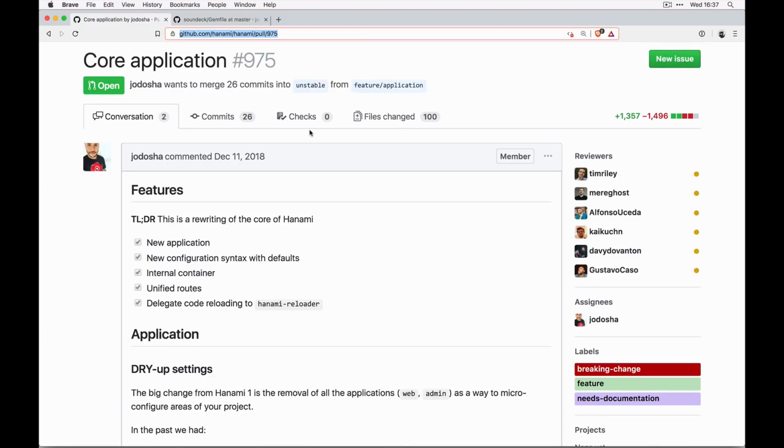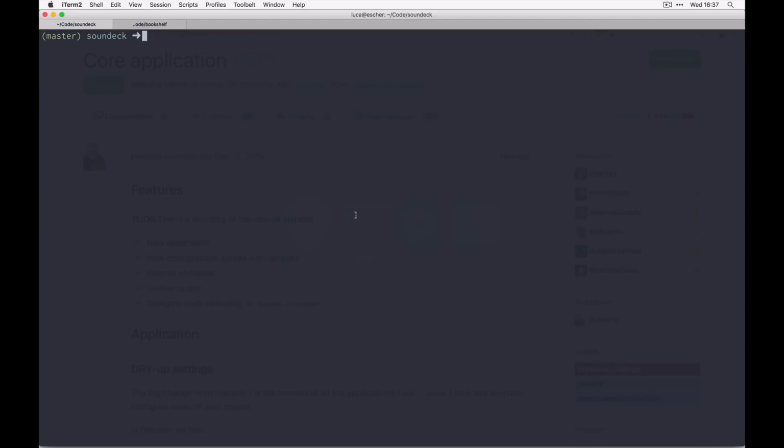So the first thing, the most important thing that I wanted to change was to simplify a lot the generated code and the amount of settings that a newcomer will see when you create a new project with the hanami new command. For instance, this is the classical bookshelf example that I promote every time that I talk about the basics of Hanami.